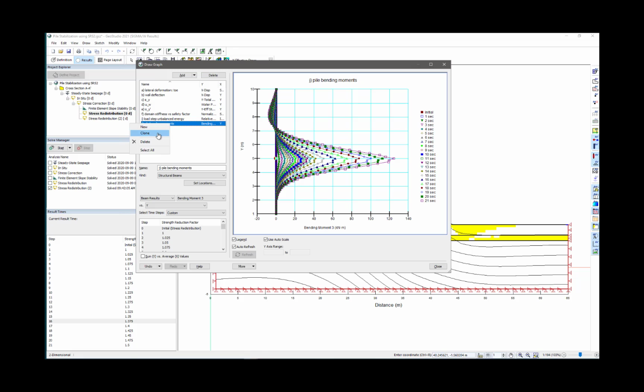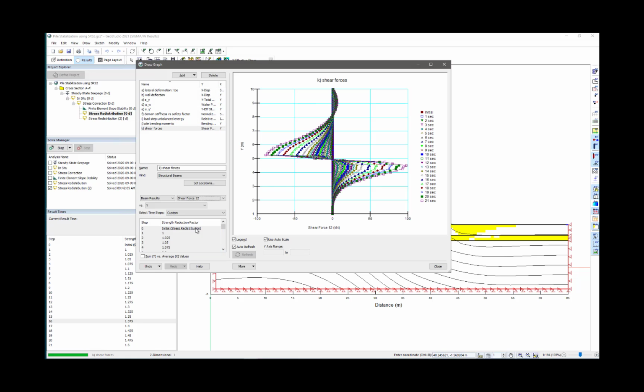Similarly, we can clone this graph and plot the shear force distribution in the pile wall, which suggests that the maximum shear is around 88 kilonewtons, likely in the range of around 50 kilonewtons at our factor of safety. And once again, we could compare this to the shear capacity of the wall.